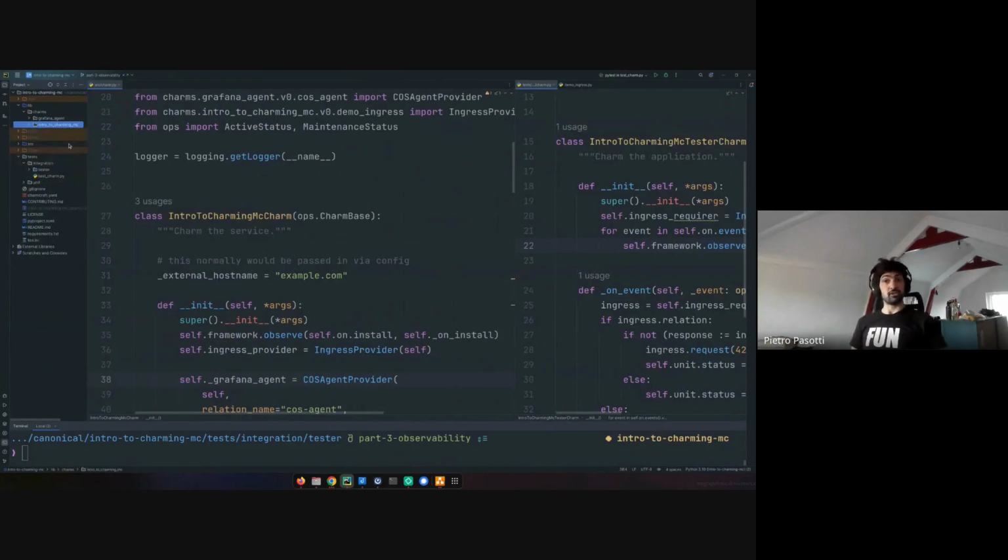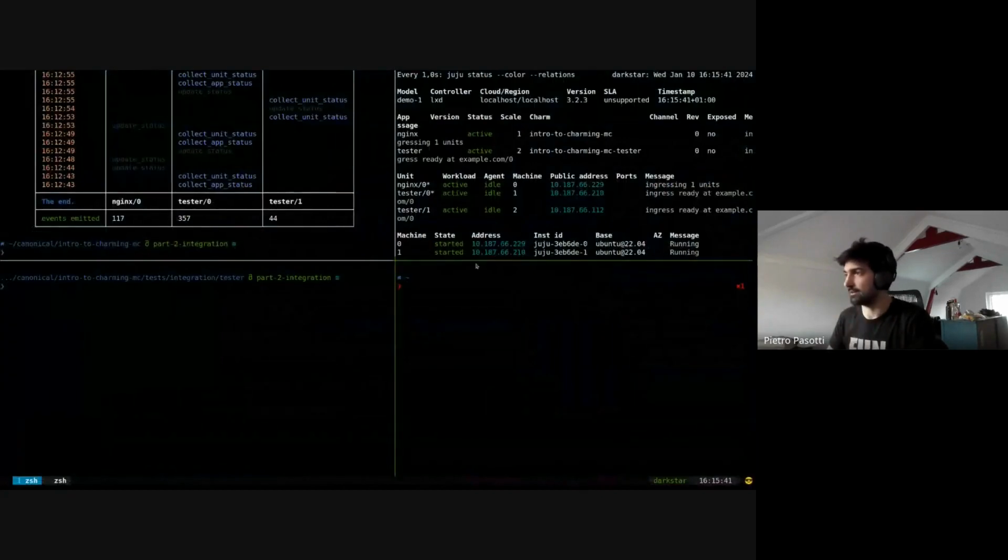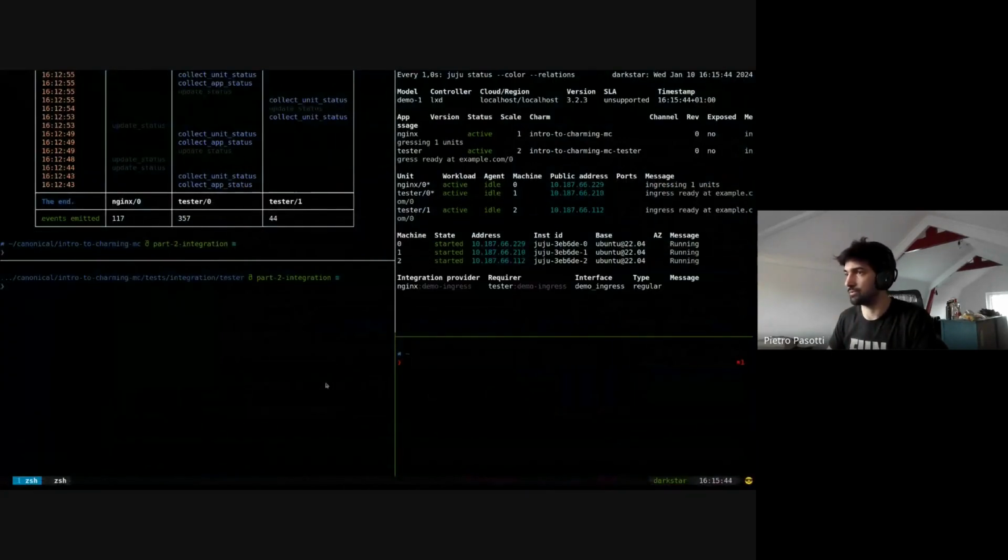We are working on a machine charm. For Kubernetes charms, the story is different. But in machine charms, you have to work with a subordinate charm that is called Grafana agent. Okay, maybe I started a bit too close to the truth.